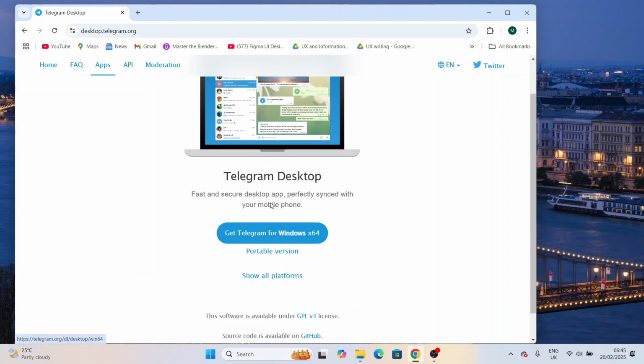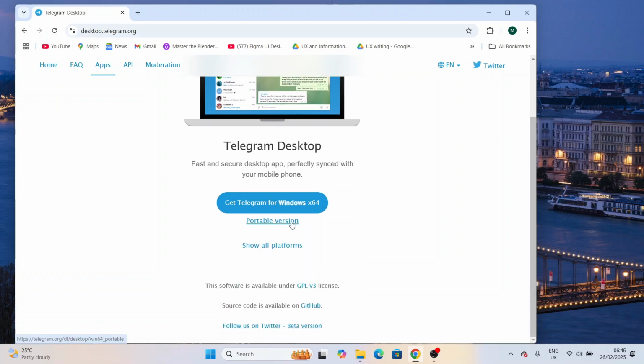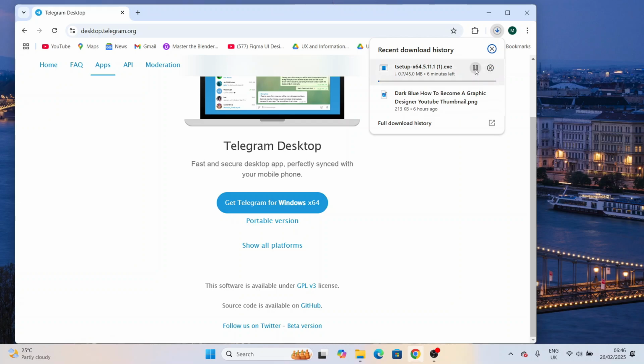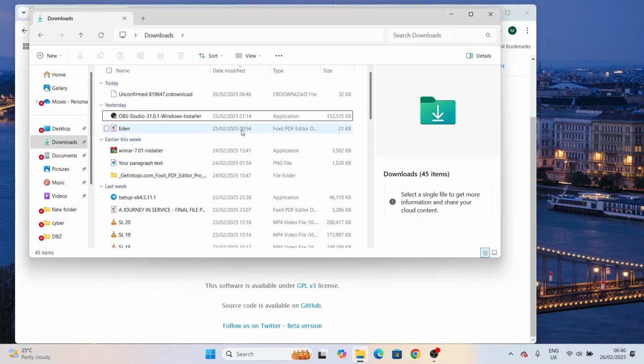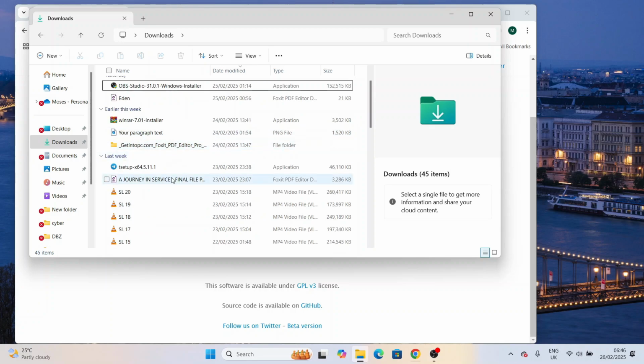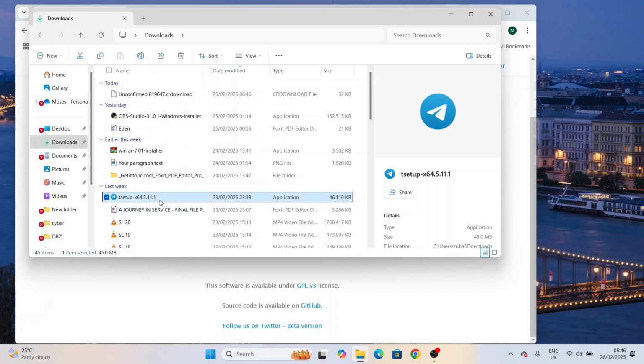and then you select your version. I am using a Windows PC, so I will select Windows. Now it's going to download, but I already have it downloaded before, so I really don't have to download it again. I have it here. So all I have to do is double click.